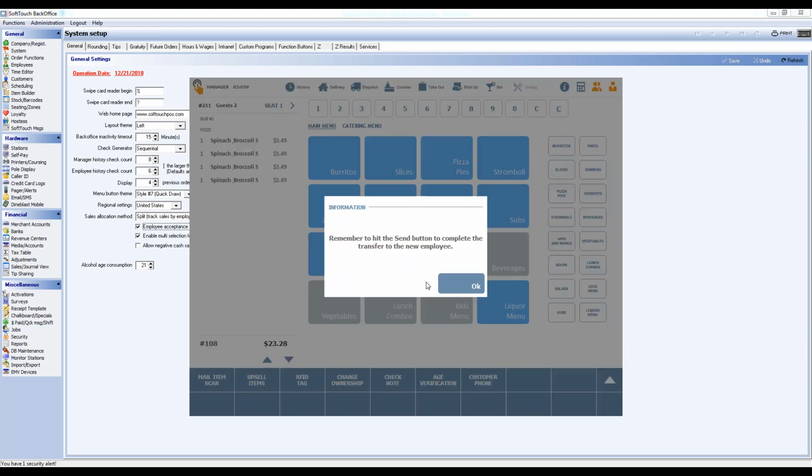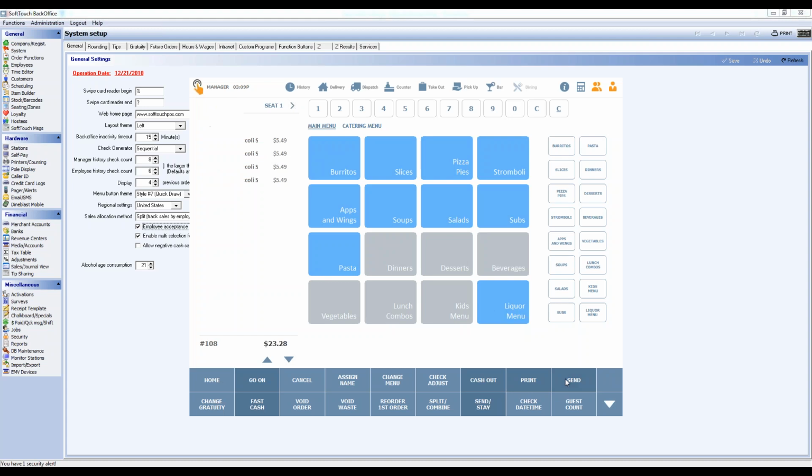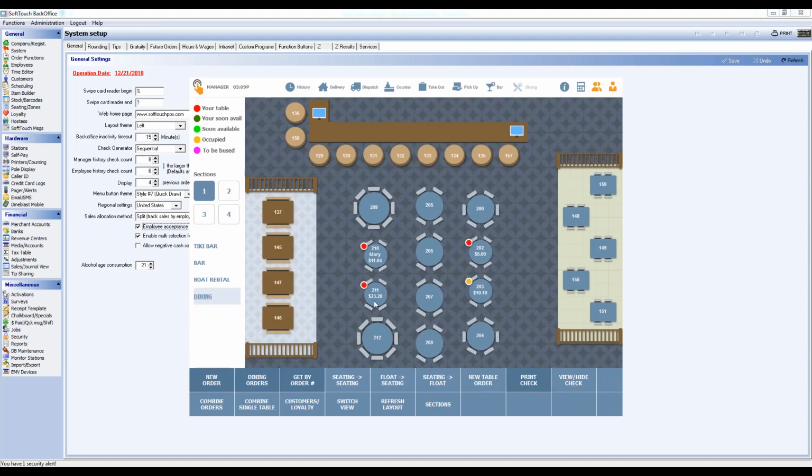Change ownership to Suzy Server. So this time I said that I wanted to change ownership to Suzy Server and I hit send, but you can see that it's red. It's still mine.